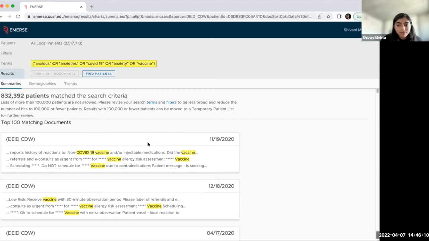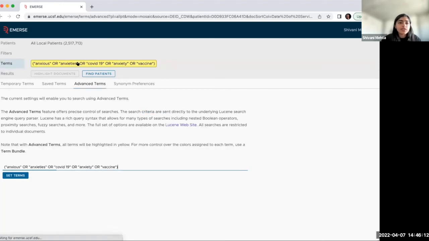And then, yeah, so let's just say we were interested in patients with COVID-19 and those who have received a vaccine. So maybe I could just do that.